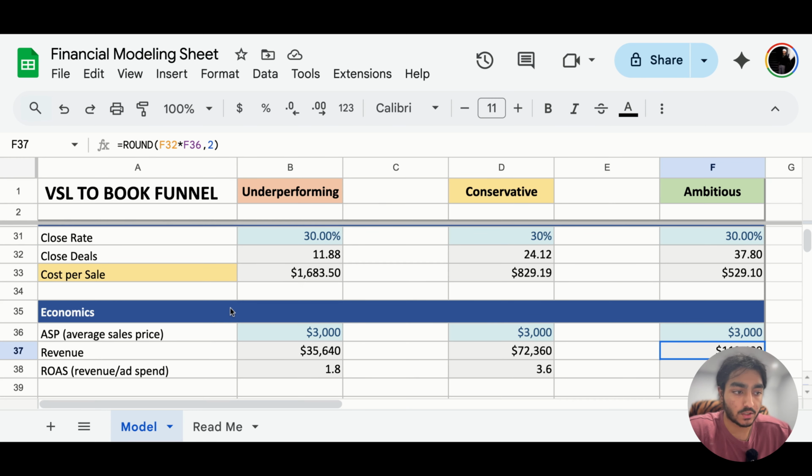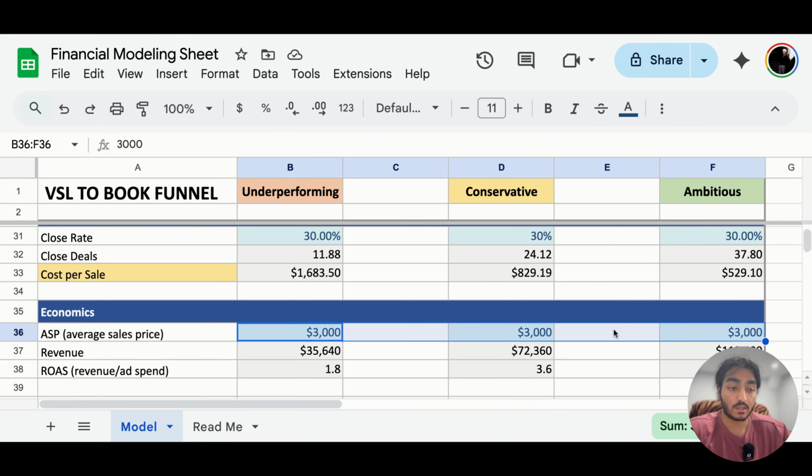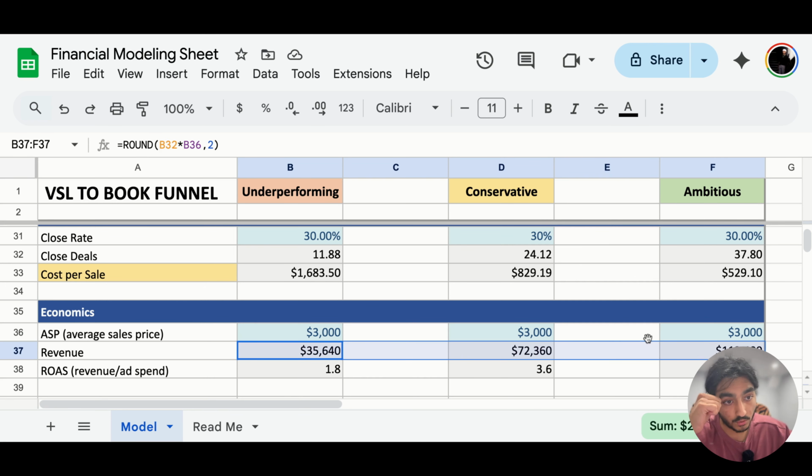Lastly, it really comes down to tying it all together, and this is done with the economics, right? So this is the last thing you're going to have to insert on the sheet, which is just going to be your average sales price. So for us, that's going to be $3,000. We're just going to use that as an example. And based on that, we can see our revenue across the board as well. On the underperforming side of things, we're looking at $35,000. And then on the ambitious side, you're looking at 100K plus.